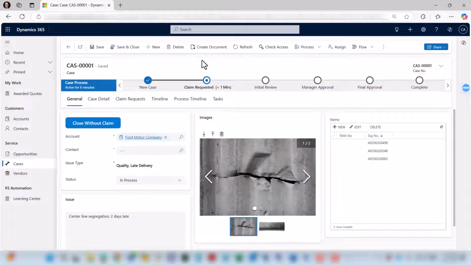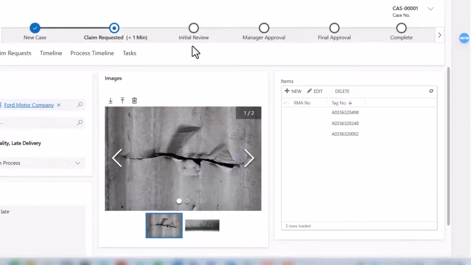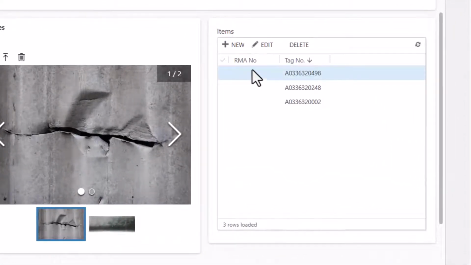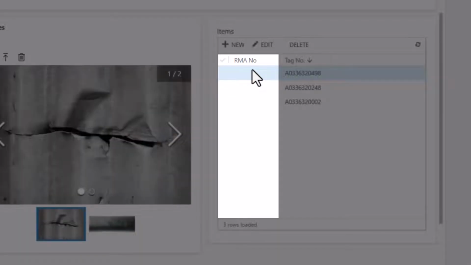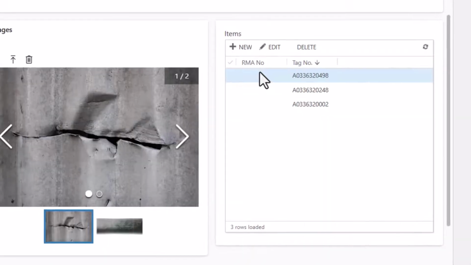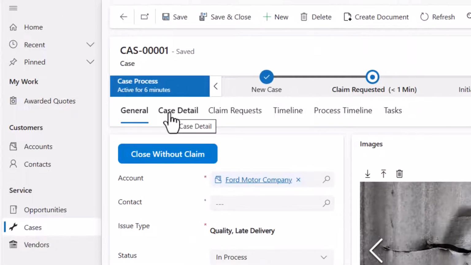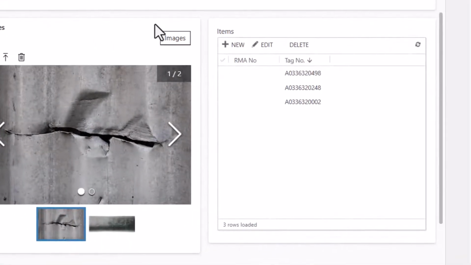When we do that, a few things happen. Over here under the items list, you'll see we have a new column called RMA number. We need to create an RMA in our ERP system and record that number here. We also get two additional tabs, Case Detail and Claim Requests. Let's start by entering those RMA numbers.